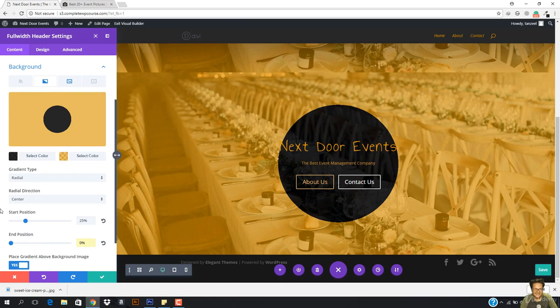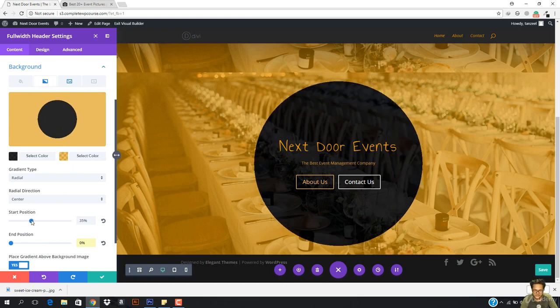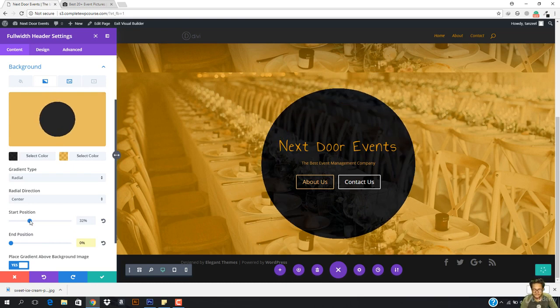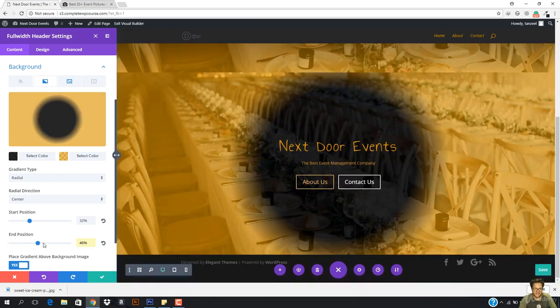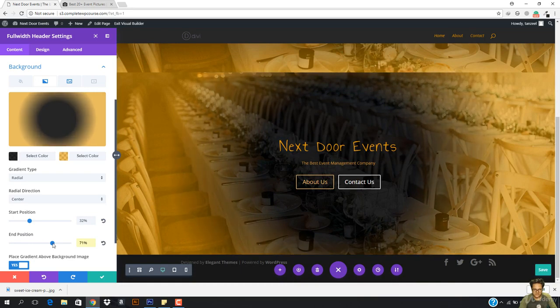okay, this is looking like a sun. So I can make the start position more like this. You can move on with this as well if you want to. You can increase the end position to make it look much better. This is also looking cool. So you can pretty well do anything with this Divi.